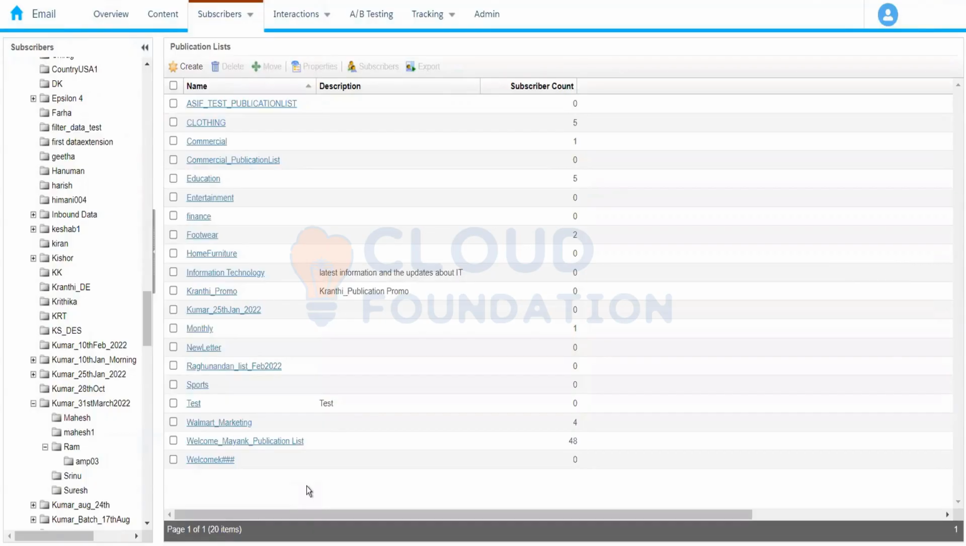But what we want is to send them emails for a particular category and not send them emails related to some other category. The solution is the publication list. Here we can have different publication lists, and customers can opt into the particular publication list in which they are interested. Then we send them emails as per their preferences. We'll understand this with a live demo.